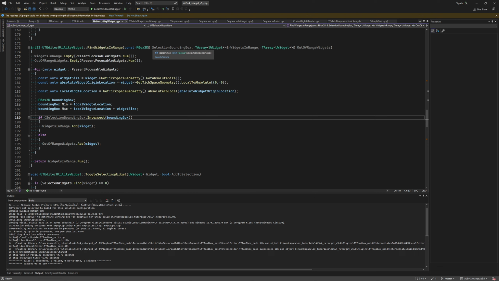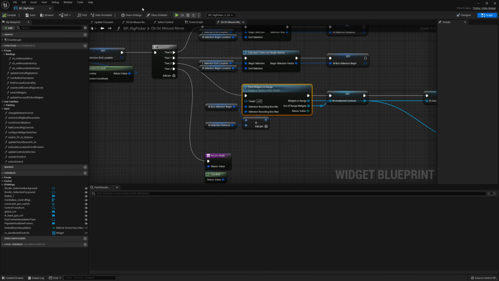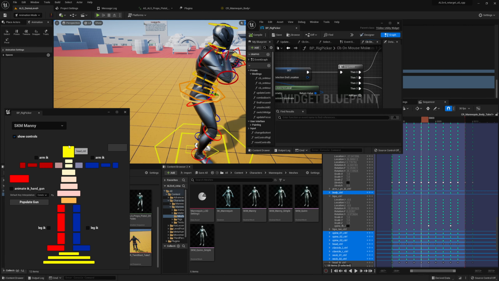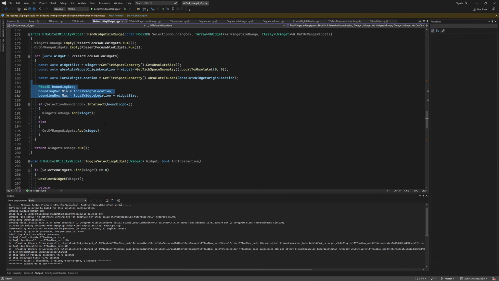So if we get here a box 2D, which is basically this selection box, we can then iterate over all widgets and calculate its size or its location. And then we just call intersect on this box here as well, because this is basically the bounding box around a widget, for example, like the head here. So basically get the size and the location. I think it's the left top location. And then we can decide if it was selected or not. So basically here it's a widget in range and not, it's out of range.